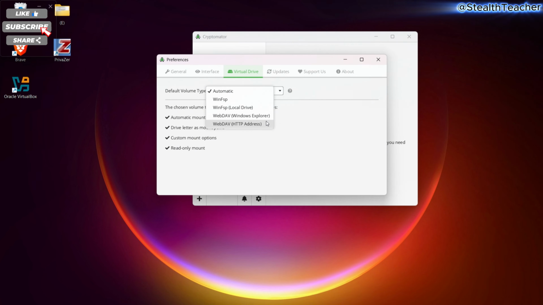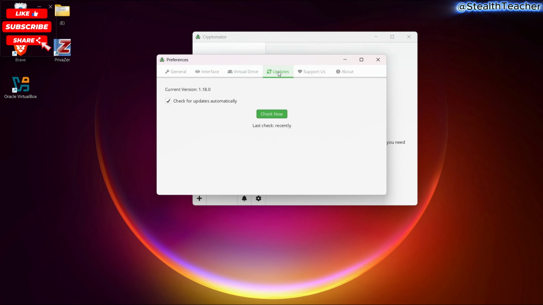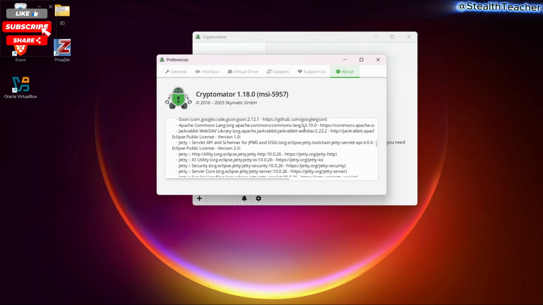Conclusion: stay away from both. Use WinFsp only as an absolute last resort. Try Explorer first, otherwise HTTP. Questions in the comments. The checkbox for check for updates automatically is always selected by default. Here you can read something about Cryptomator.